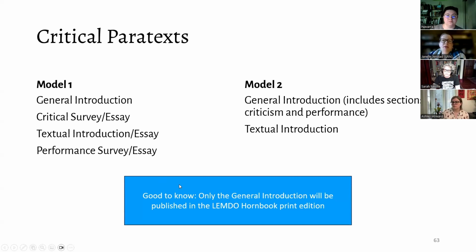One thing to keep in mind. Yes, Sarah. Janelle, could I just separate out for a second what distinguishes a textual introduction from another kind of textual introduction?